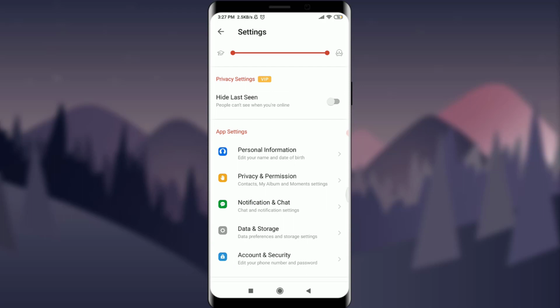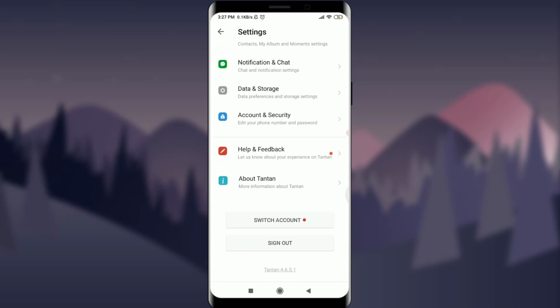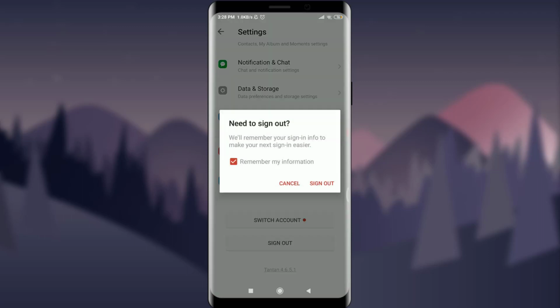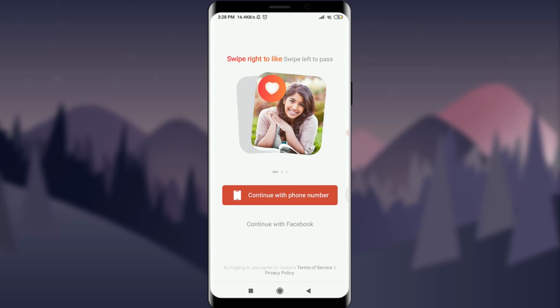This settings option is going to give me lots of app setting options. Scroll down to the very end and you can see I do have an option to switch account and sign out. Sign out basically means log out. So tap on the sign out option. Again, tap on the sign out option if you're okay with signing out. So this is how you log out of your TanTan account.